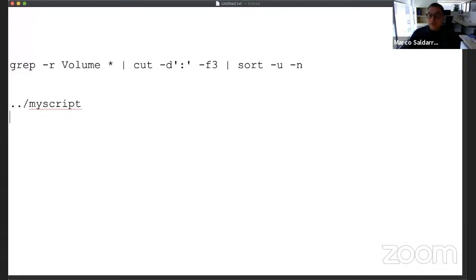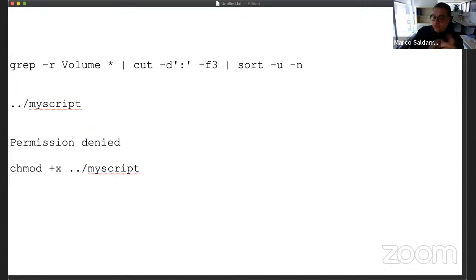Don't forget that you have to give permissions to the script to be executed. If not, you are going to get this error message, permission denied. In order to avoid that, you must give execution permissions. You do that by using this command, chmod plus x, it means add execution permissions. For example, if your script is in the parent directory, my script. If you don't do that, you are going to get a permission denied when you try to execute your script.